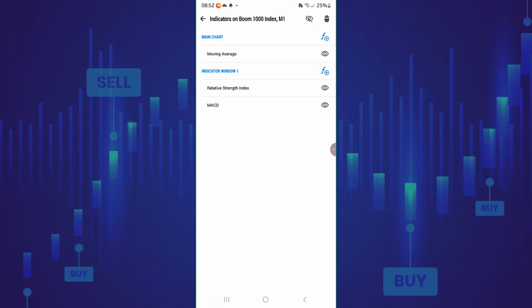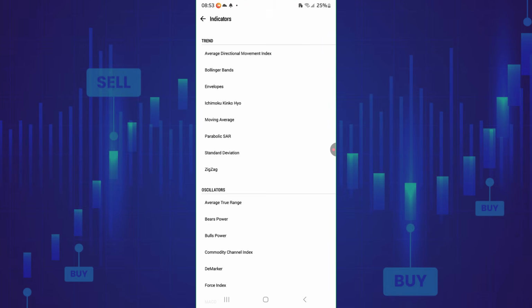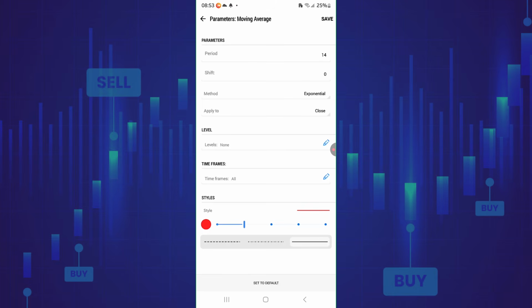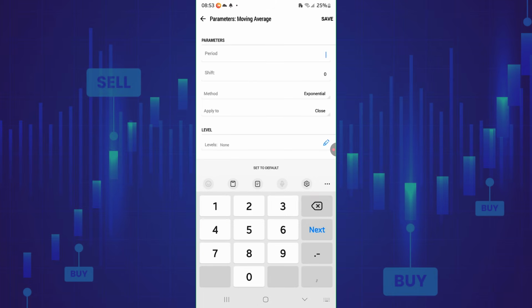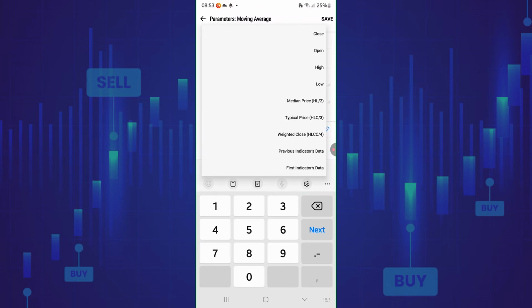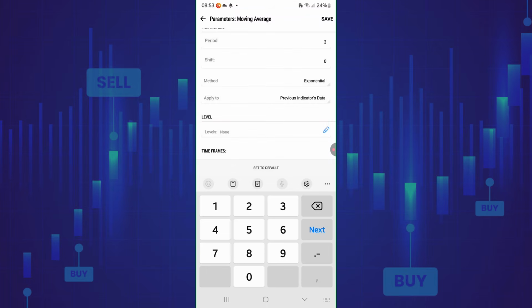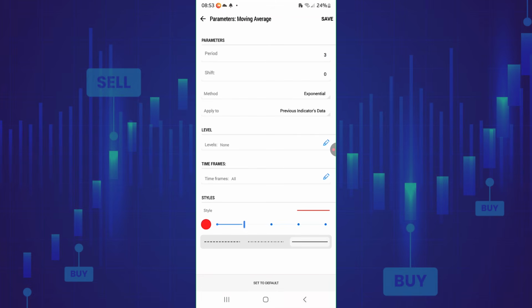even if we don't see the MACD. And then we go back to indicator window 1, go to indicator window, and then go to moving average, and then now change period to 2 or 3. So I'm just going to put period 3 right here. Method exponential, then apply to previous indicators data. Here, it's very important, previous indicators data, which means we are putting this data on the MACD. That is what is going to make it to not repaint, right? So if you have a strategy that is repainting a lot, you can use this technique.